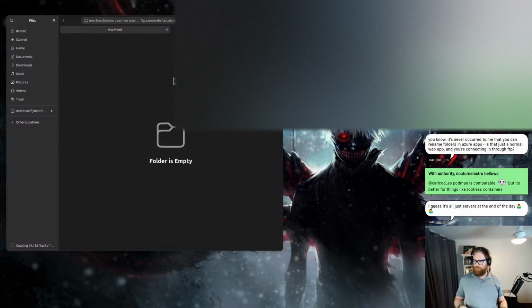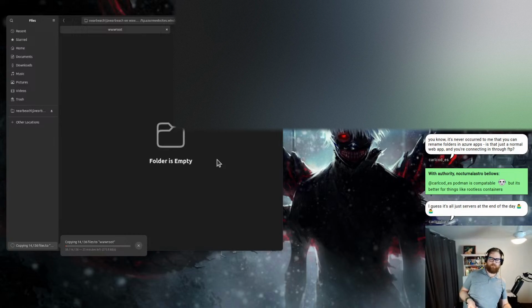Podman is compatible, but it's better for things like rootless containers. I guess it's all servers at the end of the day. Yes, yes it is. At work we use SEM a lot more, but I'm on a Mac, so yeah.